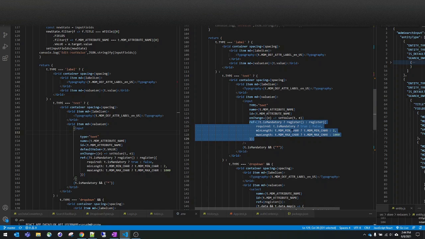It will validate things like whether it's required, or minimum length and maximum length, and so on and so forth. For other things like email, you can use regex to validate as well, through here, through the input form.